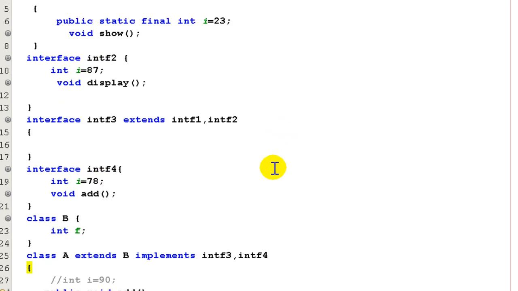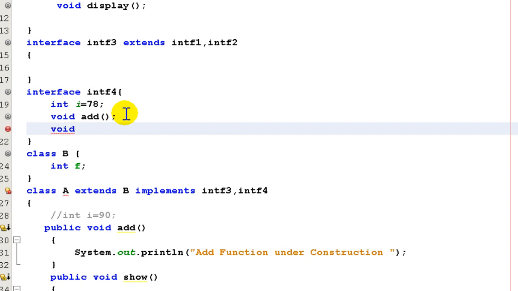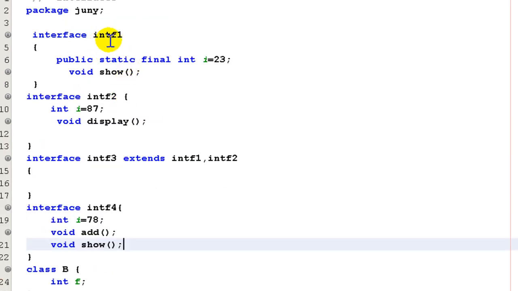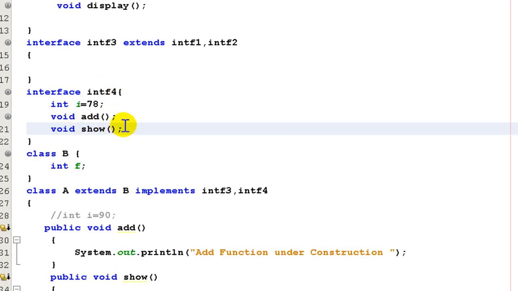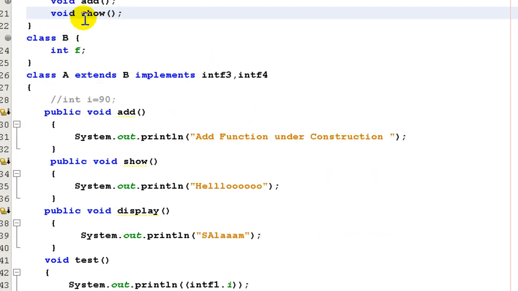For example, my interface F4 also has a void show. Now we already had a void show in interface F1, and here we also have a show function in F4, and my class is extending F4 as well as F3, right? So we have two shows to be implemented as per the contract, but the question is, should my class A implement void show once or twice? The answer is, it should be once.